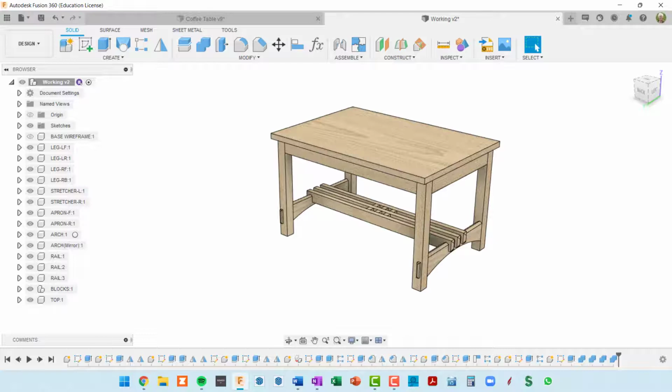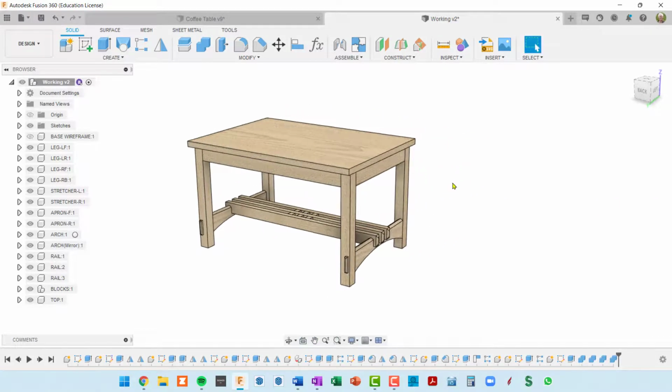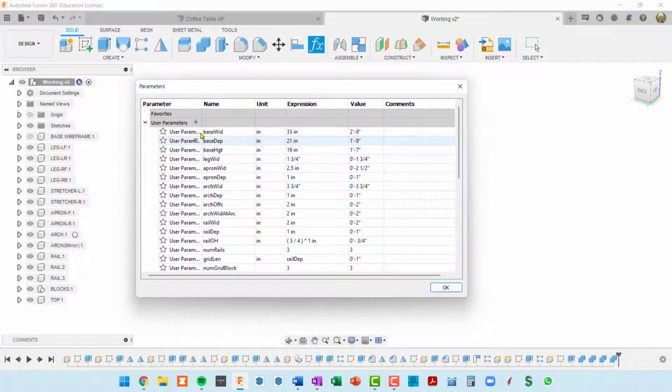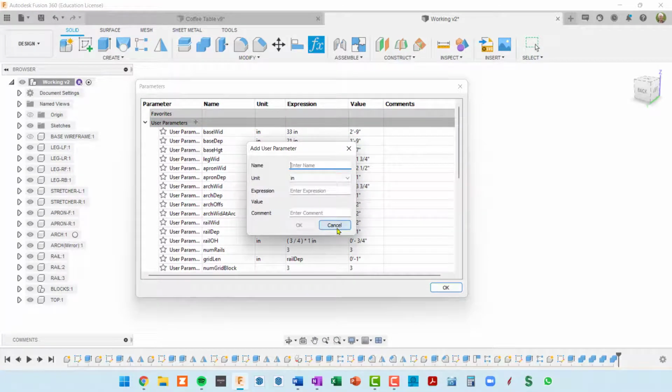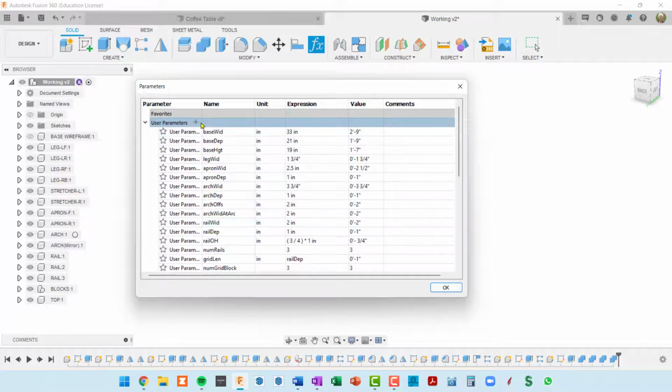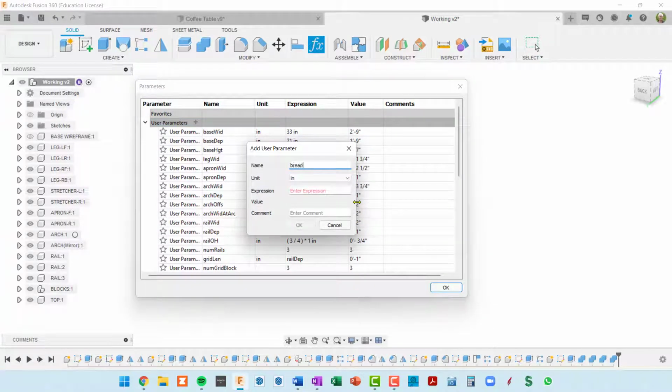Okay, so we have a couple new parameters to put in for our breadboard. So back to our parameters and create a new one, and this is going to be called breadboard width. So this is the width of the breadboard pieces, as if they were ripped on a table saw. Breadboard. Having trouble with my spelling here. Oh, there's B. Okay, breadboard width. And that's going to be 3 inches. And then I'll create another new parameter, breadboard.